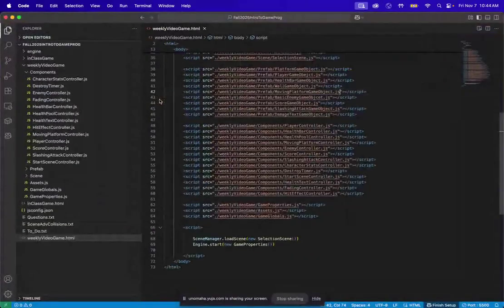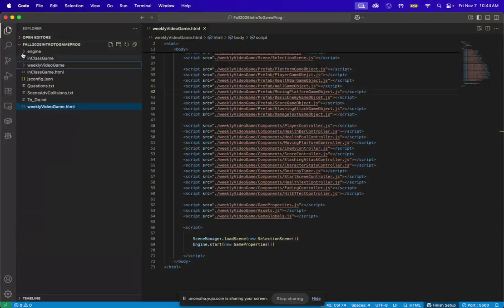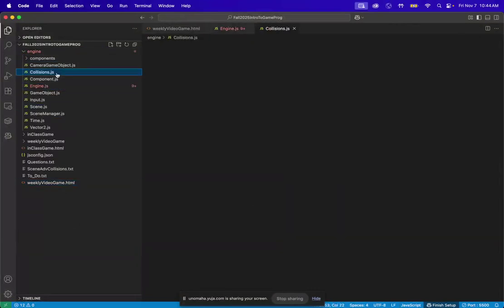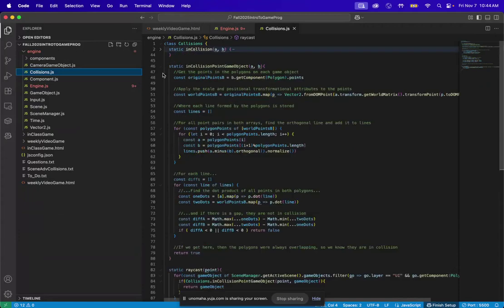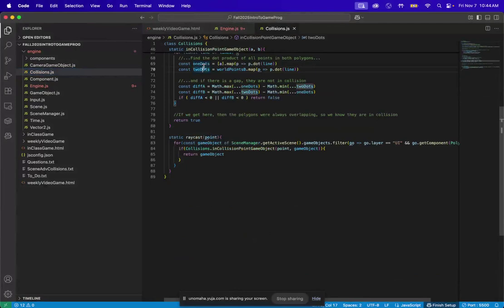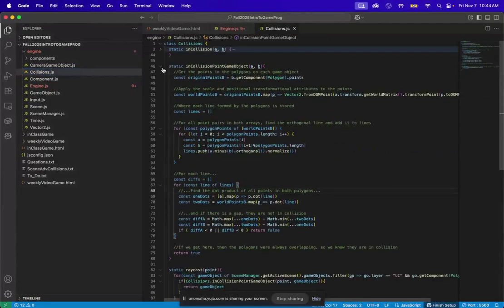Okay, so this is going to be a weekly review, and we're also going to be adding some stuff. First thing I just wanted to quickly go over was our update to the collision.js file inside of our engine. Inside of our engine, we go to collisions. We have an in collision, but now we also have an in collision point game object.